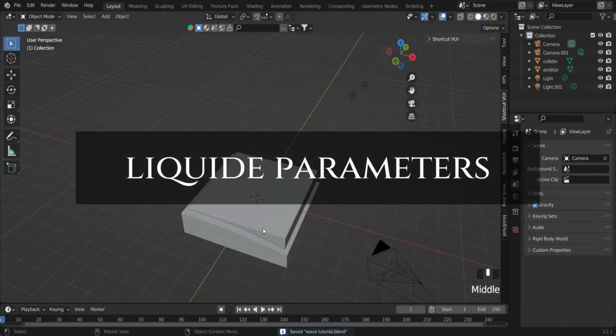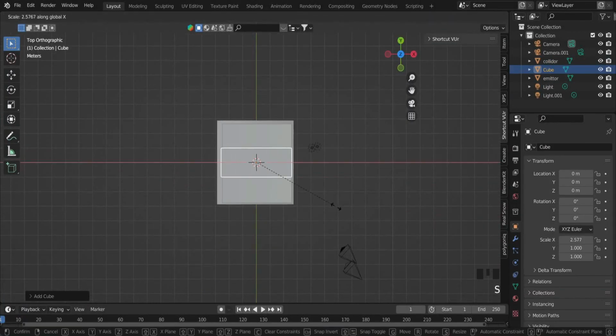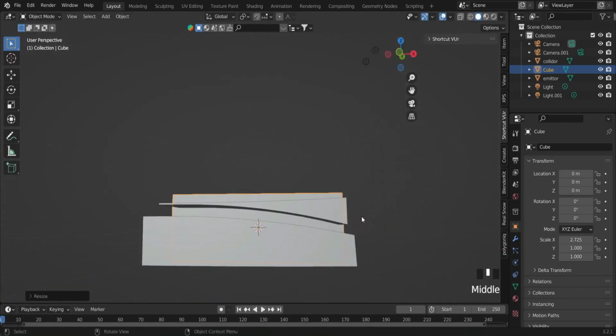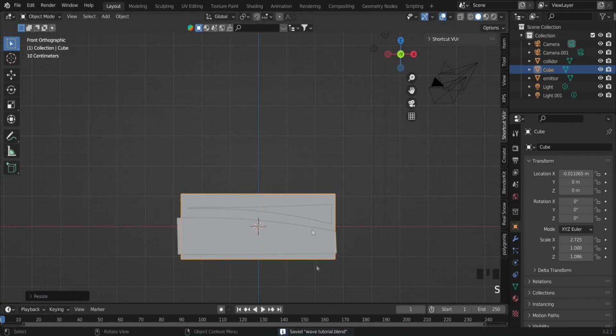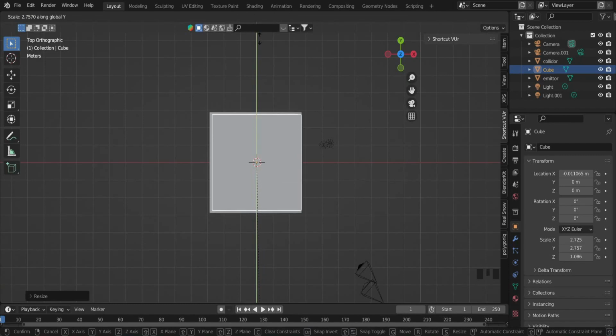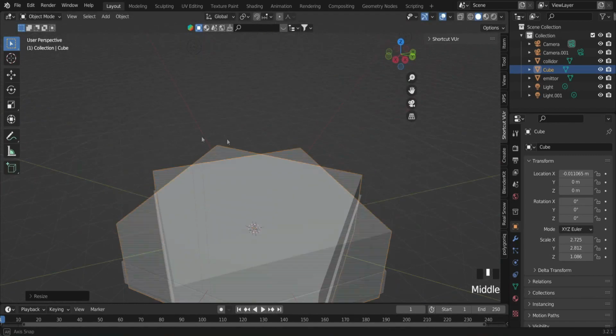Now add a cube and scale it up to cover both geometries. To avoid getting Blender crashes, select the upper face and scale it up over the Z-axis.